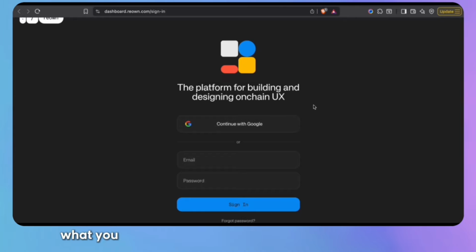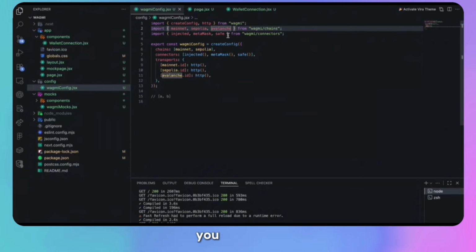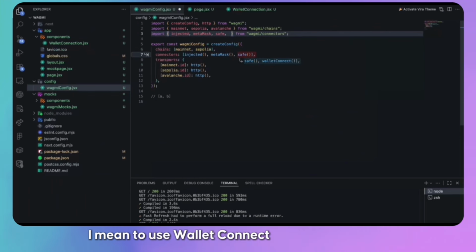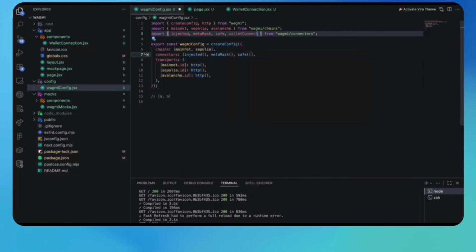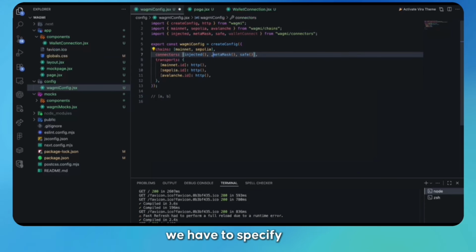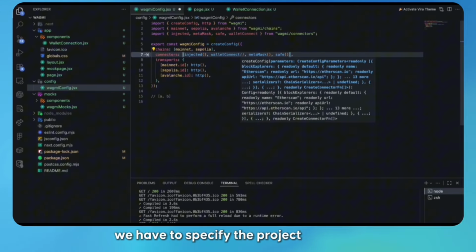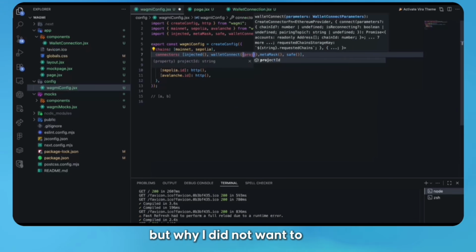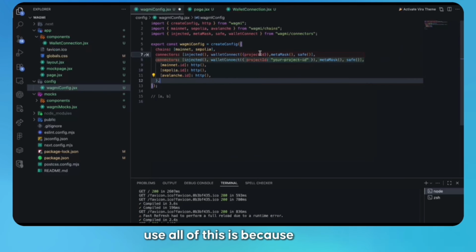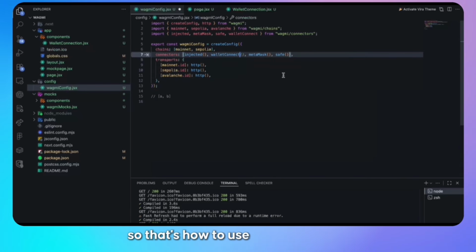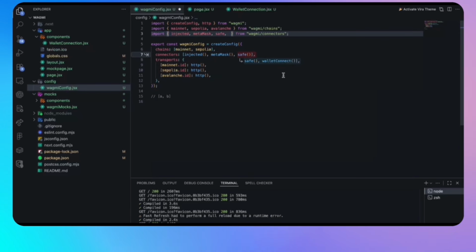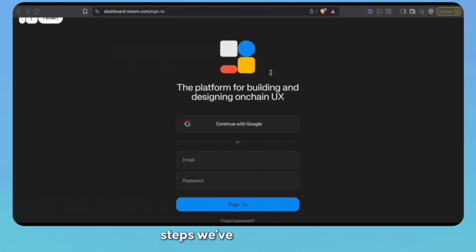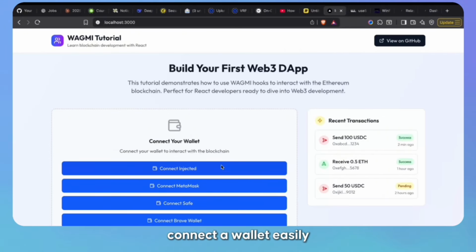To use WalletConnect, what you have to do simply is come to your WAGMI config. You also pass walletConnect, right? But to use WalletConnect, we have to specify the project ID in here. The reason I do not want to go through all of this is that I just want us to walk straight to the point, you get. So that's how to use WalletConnect. I hope that is clear, right? So with these simple steps, we've been able to connect a wallet easily.